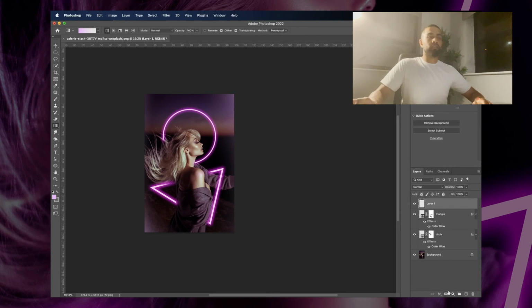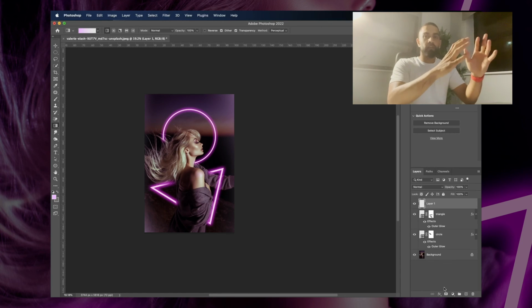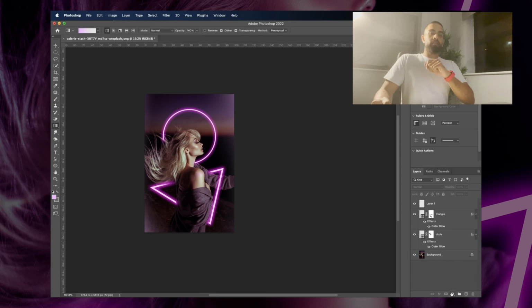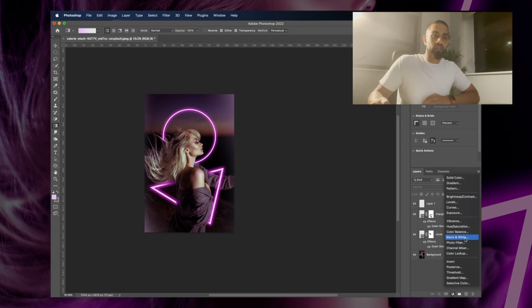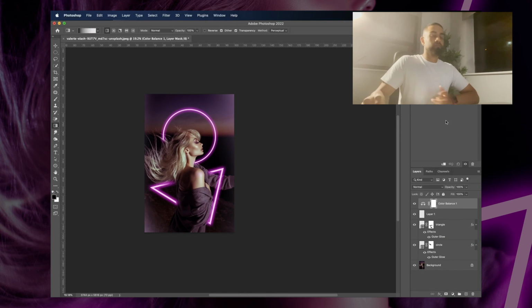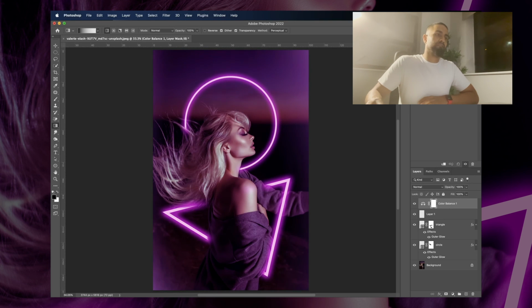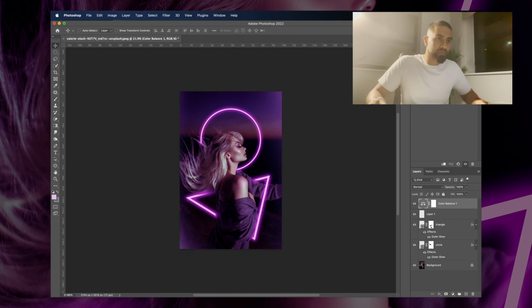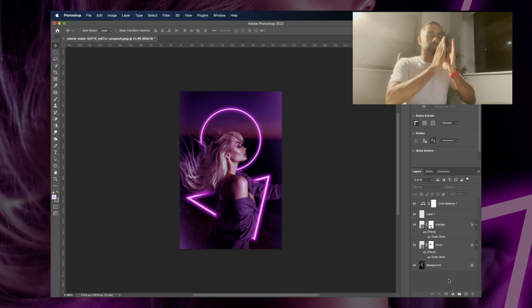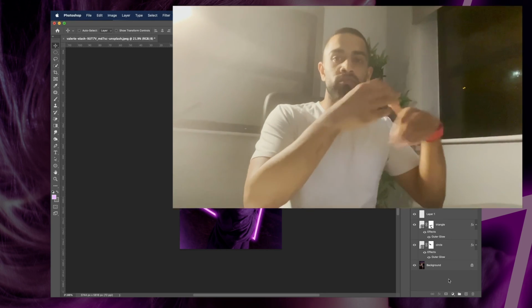Now this is where we get the final image, the final layer that makes it all. You want to create a new adjustment layer. So you click here and you go to color balance. Now you can just have fun. Move around the colors, just makes it bigger. That is a retro cool neon photo that we just created from a simple image.